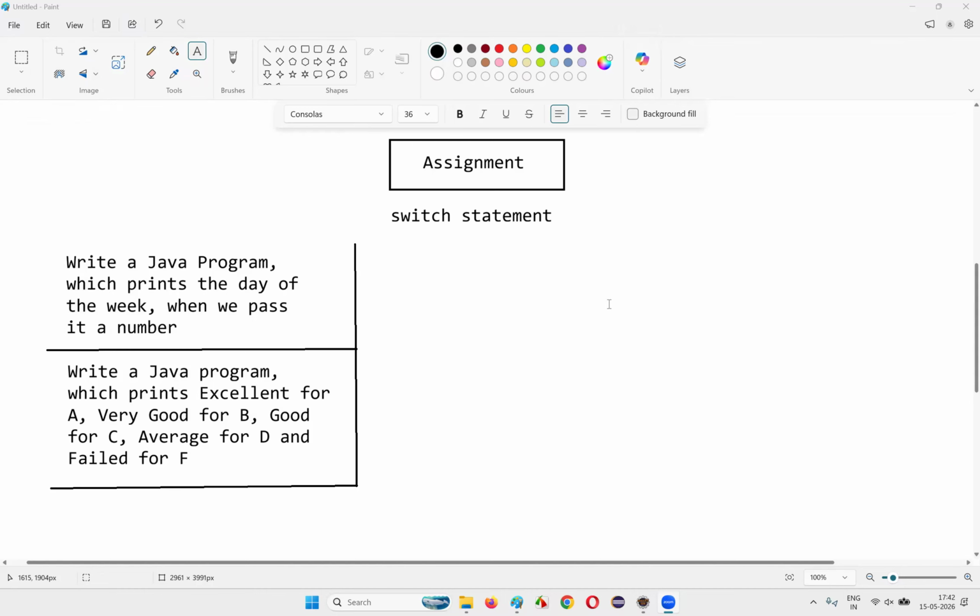In this session, I am going to give you an assignment which is based on using the switch statement in Java. So let's get started. As part of this assignment, you need to write the Java programs for these two problems that I am going to give the instructions for right now. So the first Java program that you need to write.